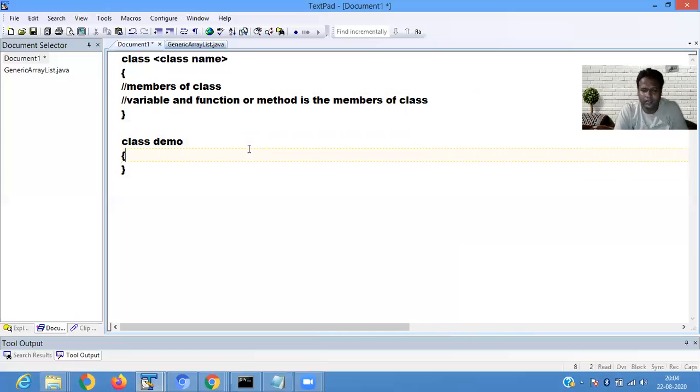Then you have to write public static void main, String args. It is called the heart of the program. Public static void main is called the main method, where all your program is processed.